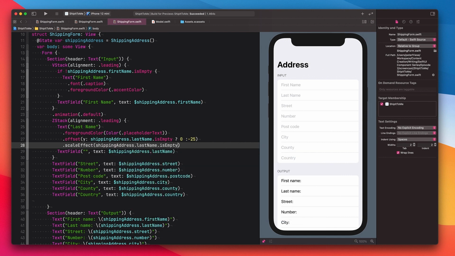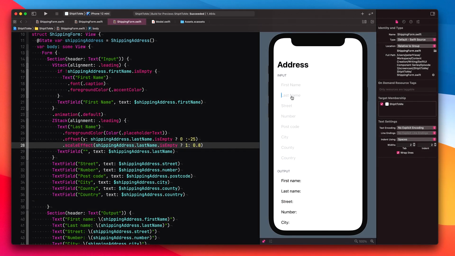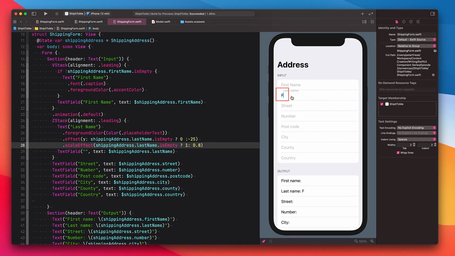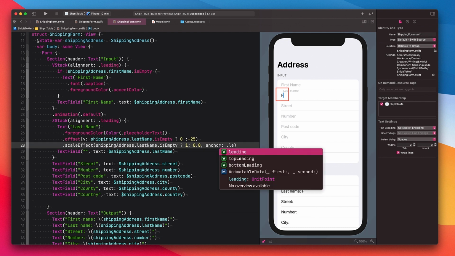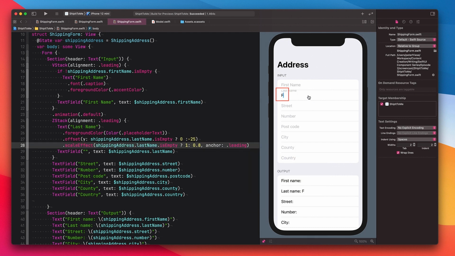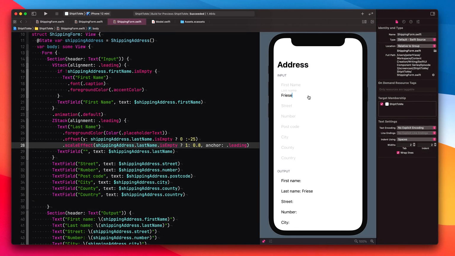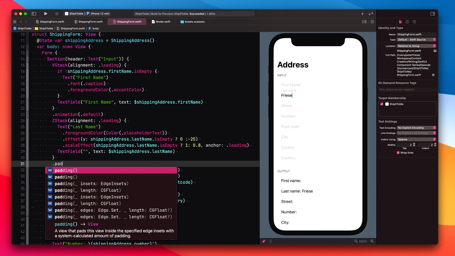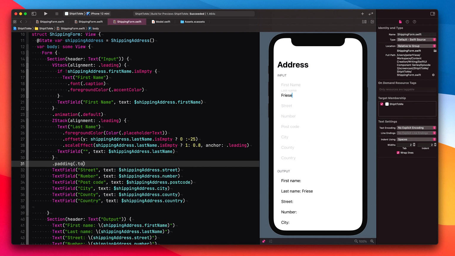We can change the label size by using the scaleEffect view modifier. Now, if we type some text into this field, you will notice it doesn't align well. Let's fix this by providing an anchor. This looks a lot better now. Since SwiftUI uses the bounding box of the text view to determine the space our view takes up in the form, we'll have to provide some padding at the top of the view.